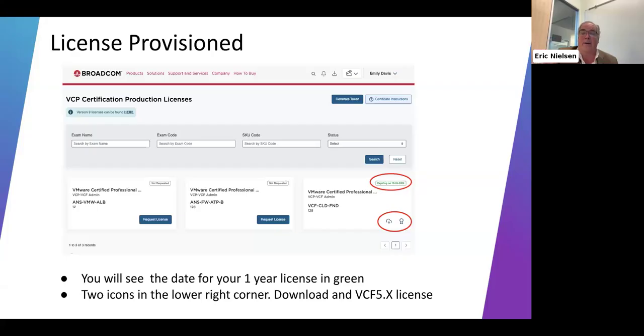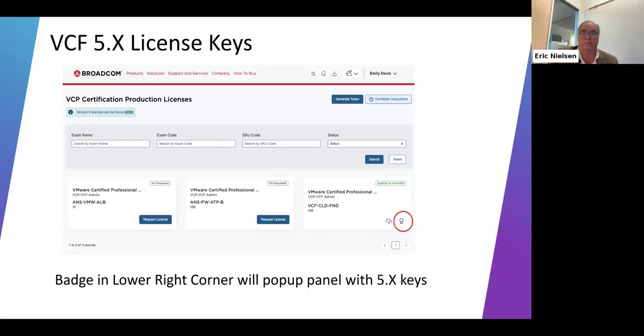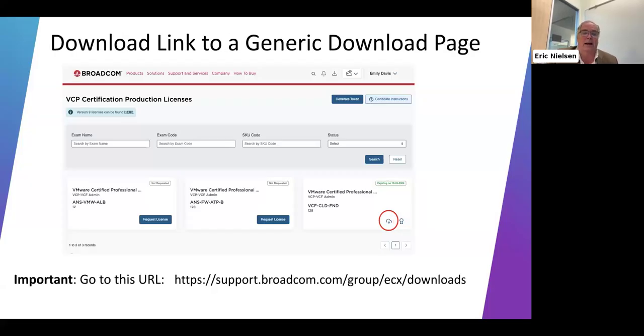The one on the right will pop up a little panel with all your license keys for 5.x, because 5.x still uses license keys. And then the cloud will take you to the download portal. However, the download portal does not go to the product you actually ordered. It just takes you into the download portal.